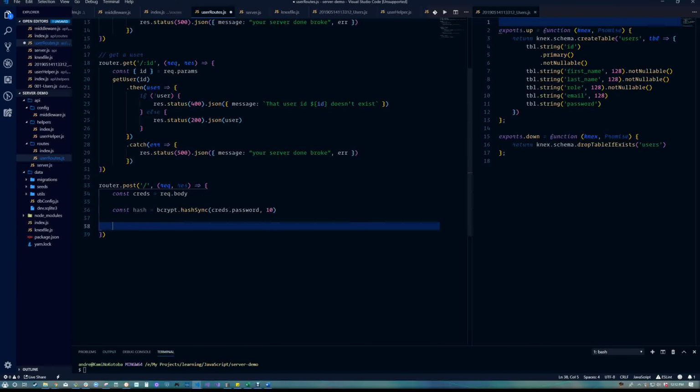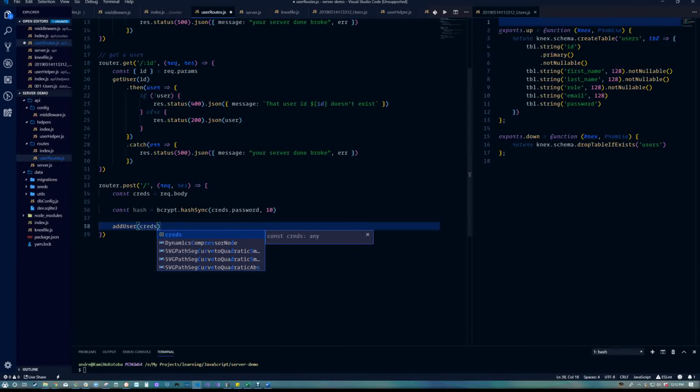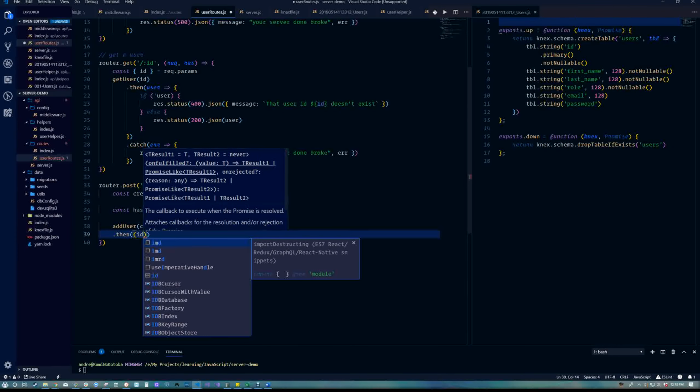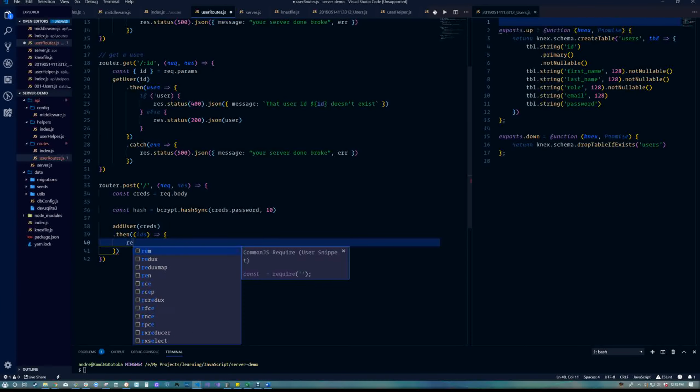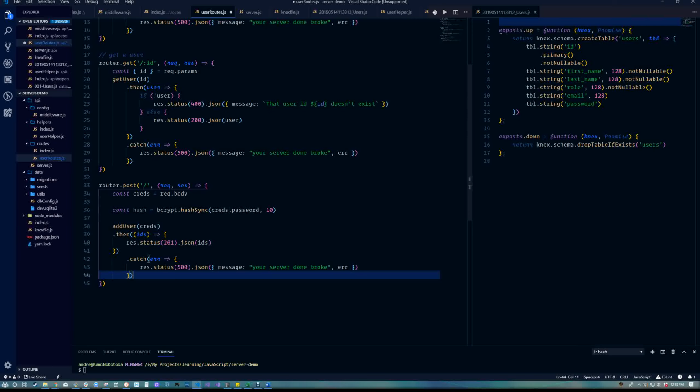Okay, so now that we got that out of the way, we get to use our fun little helper function again. So we get to do addUser, and then send back the credentials, which is going to have the req.body, and then that's going to send back a promise, which is going to be an ID, and then do a res.status 201. 201 means that something was created in the database, and then we can send in that ID. And then same as before, we can just say your server done broke or something and drop that in there.